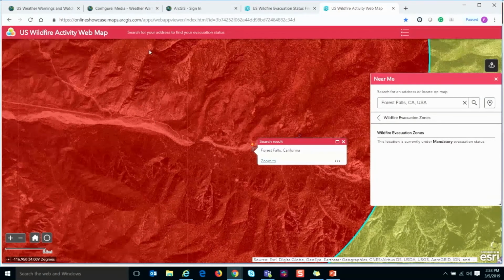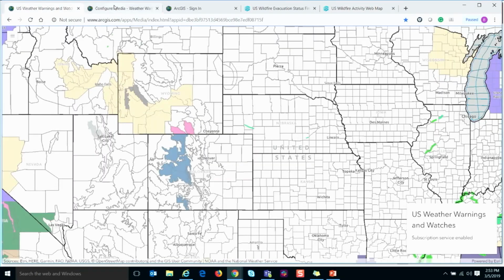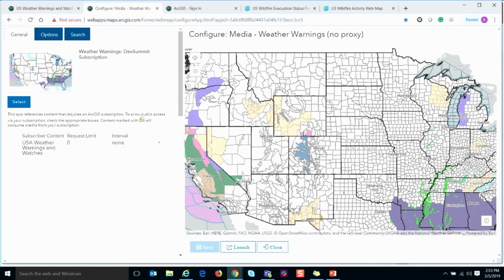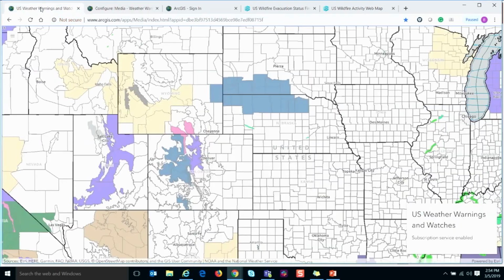All right, I'm going to do a quick demo on setting proxies for subscription content. When you're configuring an app and you're using subscription content, you'll see this subscriber content checklist right here. This is where testing your app and making sure it works in a variety of different ways is always helpful. In this app, I have it set to arcgis.com, not my org name, and I'm just going to refresh it. I'm not logged in, to make sure that I can view this.